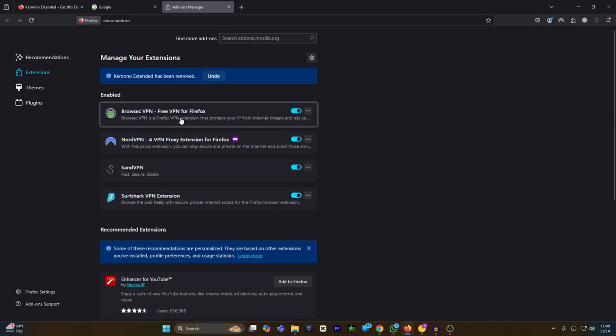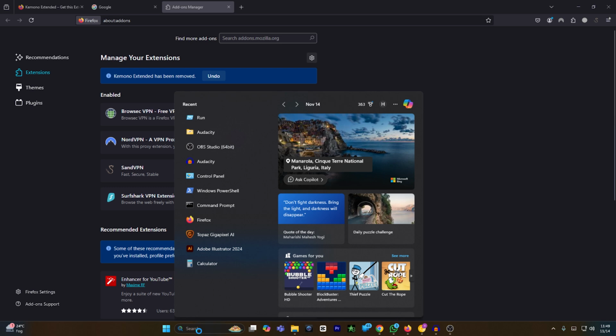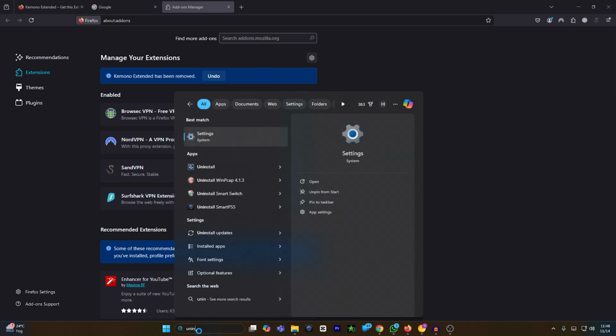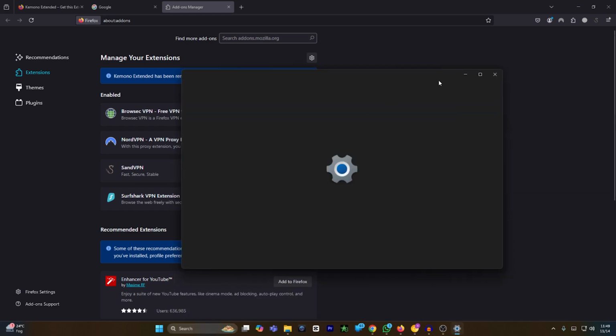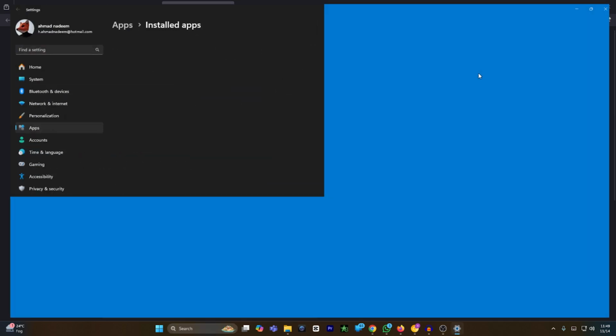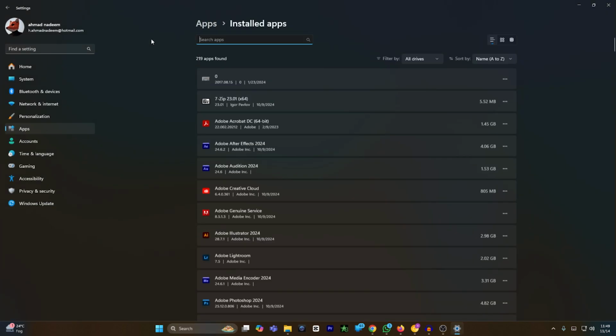So once you remove the extension, all you have to do is go to your Windows search and type uninstall and tap on add or remove programs. A new window will open. From here you have to search Kemono party and then you have to uninstall the Kemono party.